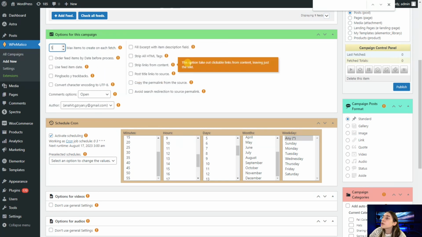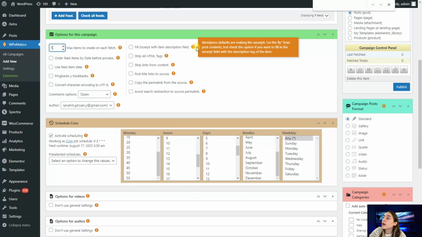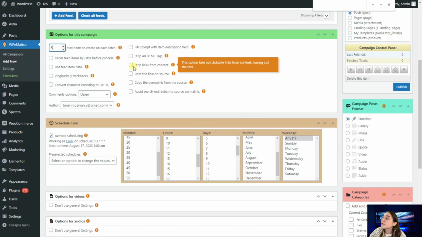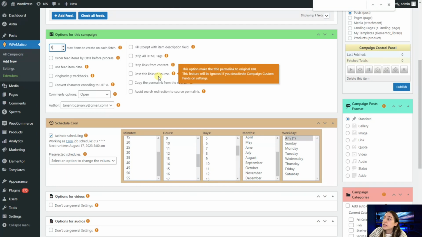Here you can also choose to fill the excerpt automatically by WpeMatico, which will do this considering the content of your campaign. You can also strip all HTML tags and links from your contents if you just mark this, and you can also post title links to source.